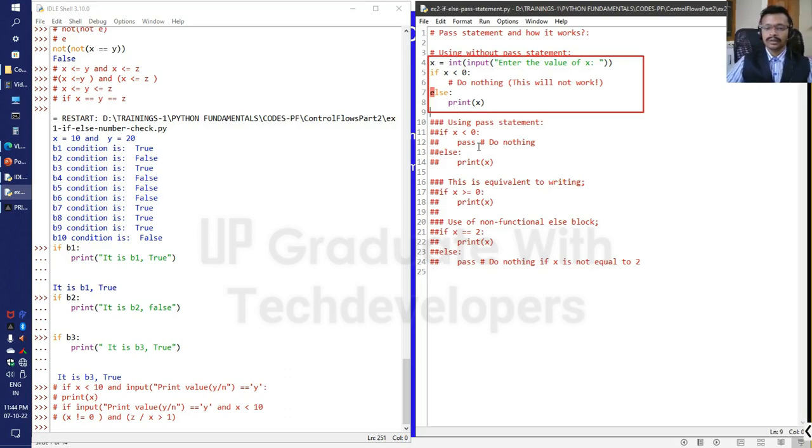Fortunately Python has a special statement called the pass statement. That means do nothing. We may use the pass statement in our code in places where the language requires a statement to appear, but we wish the program to take no action whatsoever. So we can use pass here instead of the comment, to do nothing. So that's what we have done here.